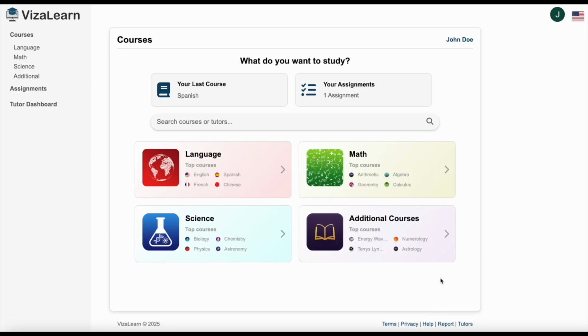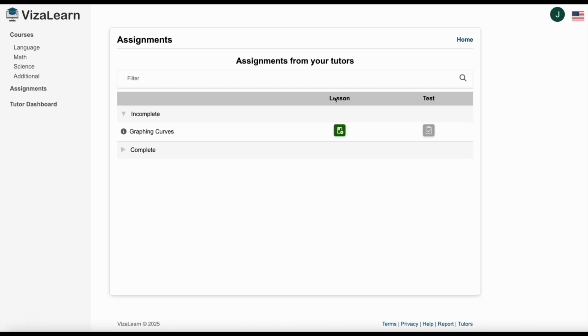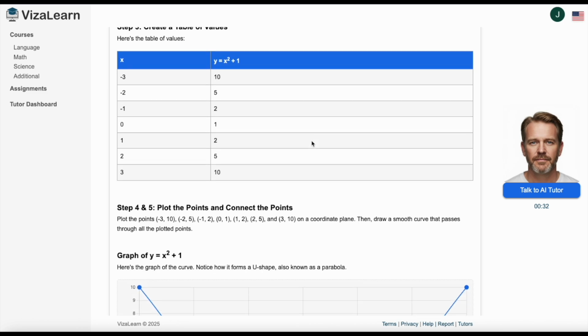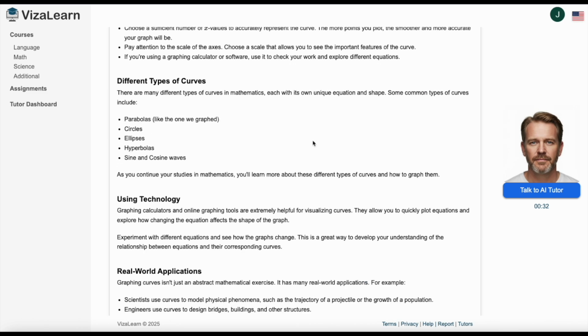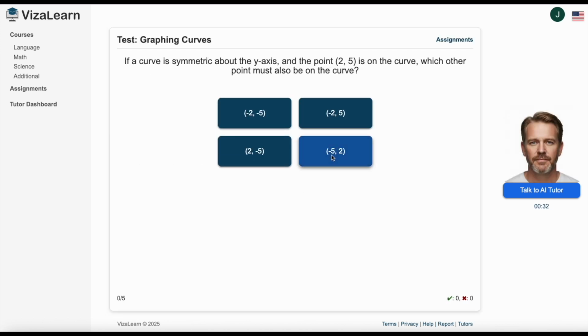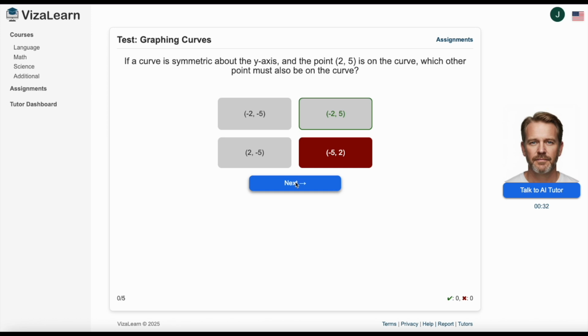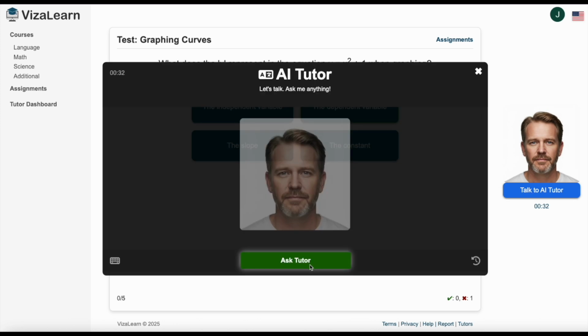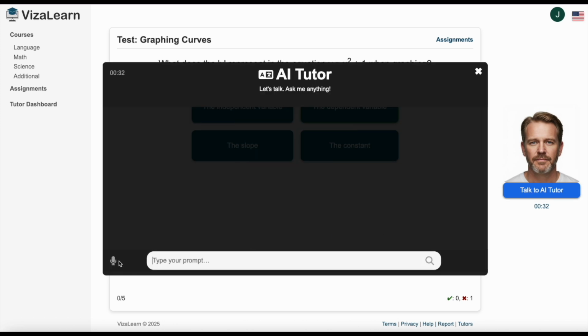That student, when he receives the assignment, will look something like this. Click on Assignments, view that lesson that we just created, and then take a test. Now the user will have to get the test questions correct. In this case, I got it wrong. And the user can ask questions of the AI at any time by talking to the tutor or switching to a text mode.